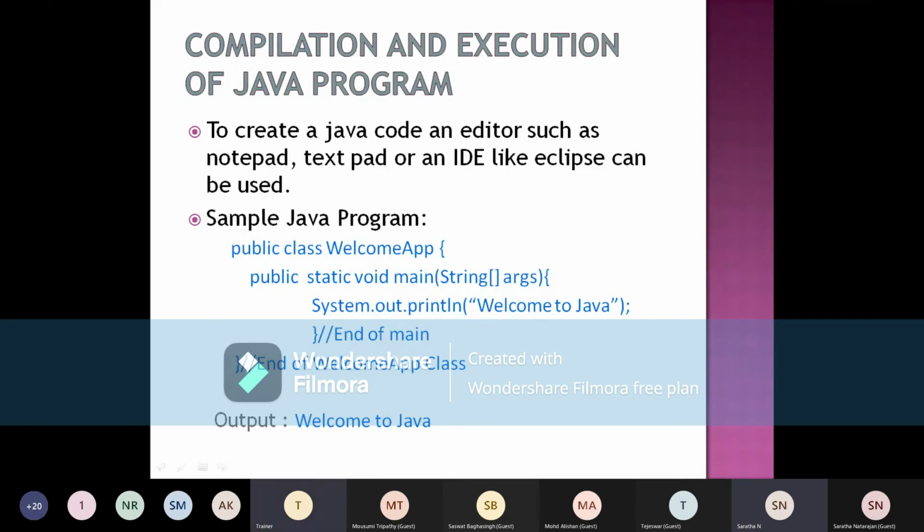If you have any questions, you can call me at any time. I'll also share my number in the chat box. Please take it. I have forwarded my number in the chat box. Please take the attendance now.